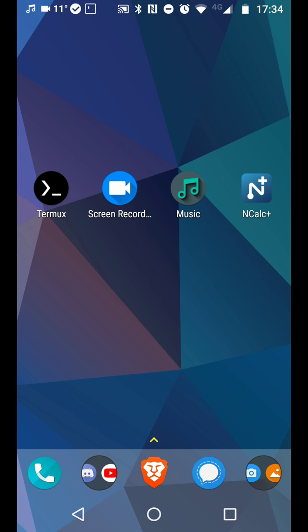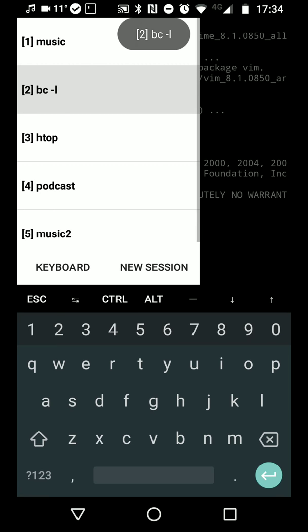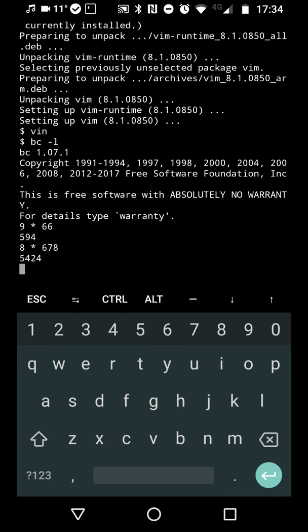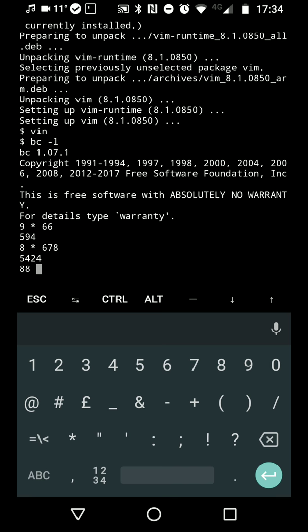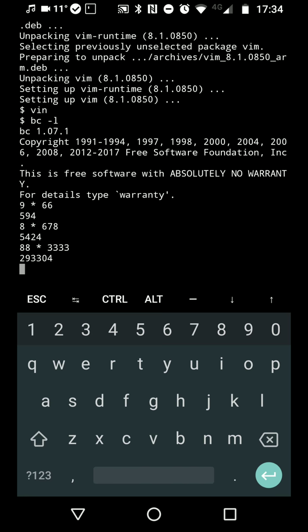So how do we solve that? Let's go to Termux again. Got a new session here. I've named this session. You can actually rename these different sessions. So I've got one for BC, and I just run bc -l, which brings in the maths library. And BC, I call BC basically best calculator, and you can do maths on the command line. And it will do that.